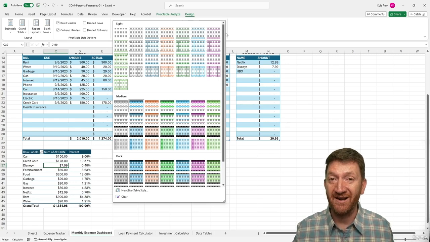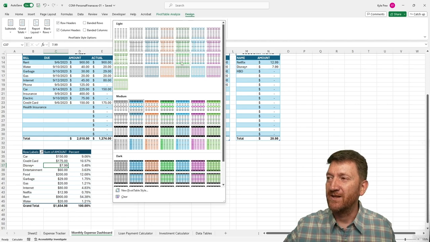Let's do a little bit of formatting on your pivot table. Let's get the currency. Let's change the names if you like. And if you'd like to, you can change the table formatting as well.